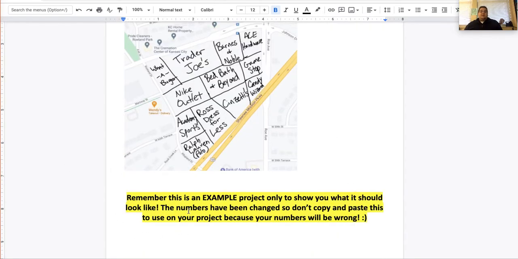Okay, so don't forget, this is an example, so you can't copy and paste my stuff. It's not going to work out. Your stuff will be totally different. All of your numbers will be different, and that's okay. You're not going to get the same answer as me in terms of number of restaurants and retail stores. You're not going to get the same amount of profit as me. That's fine. No big deal.